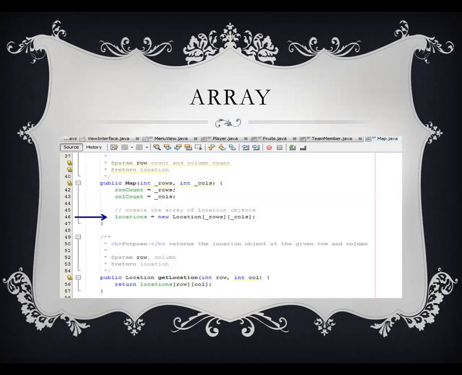For example, consider the public map method. The map class is a good example of this because it creates an array for the location objects. As you can see here, the array is a fixed length, and the row and the column are the same data type. In this case, they are integers.